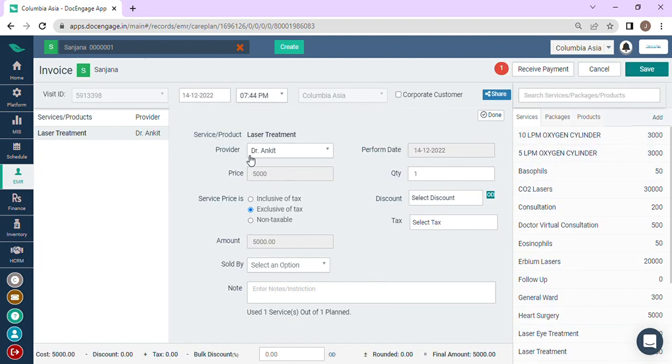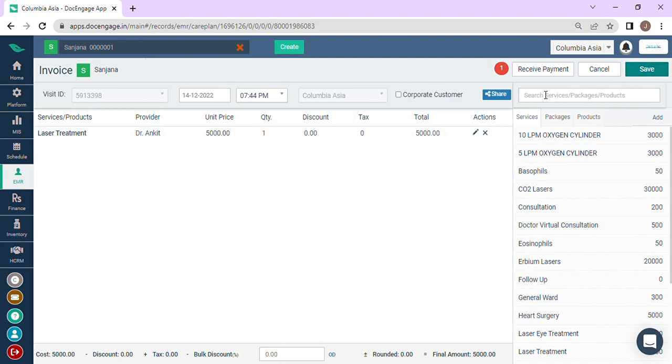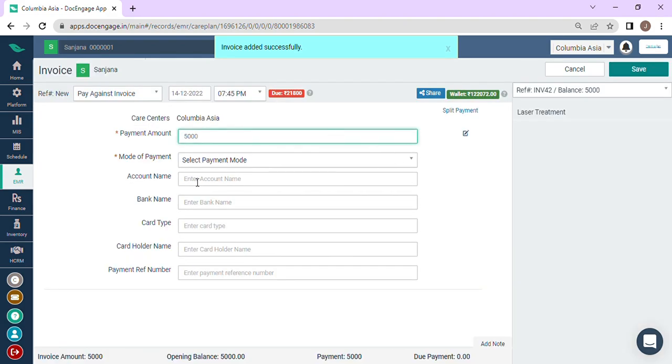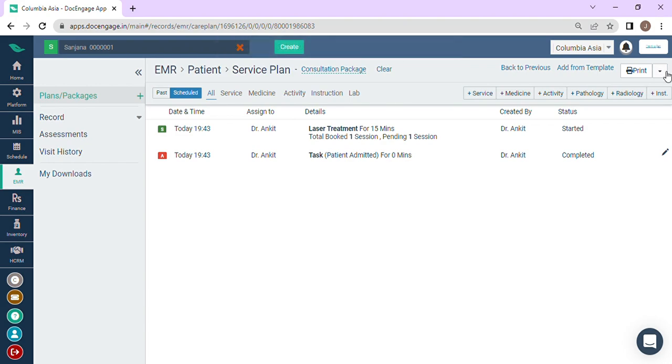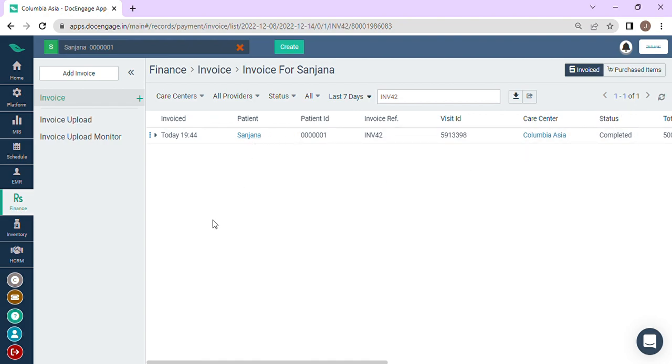And this is the service which they have taken, and for that pricing is 5,000. I can select and receive the payment if the patient is ready to pay, and save. So if I click here, I can see the invoice details. If I click this, it will directly take me to the invoice list page. So here I can see in the invoice list page.